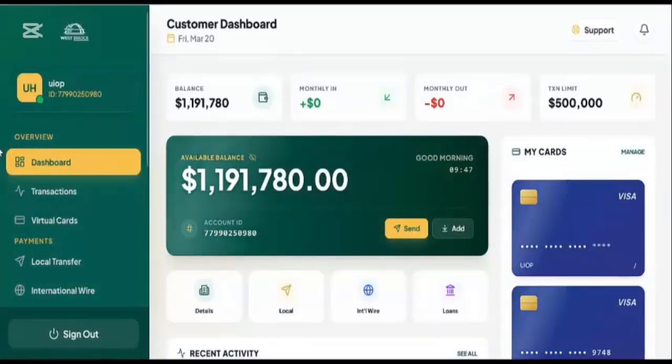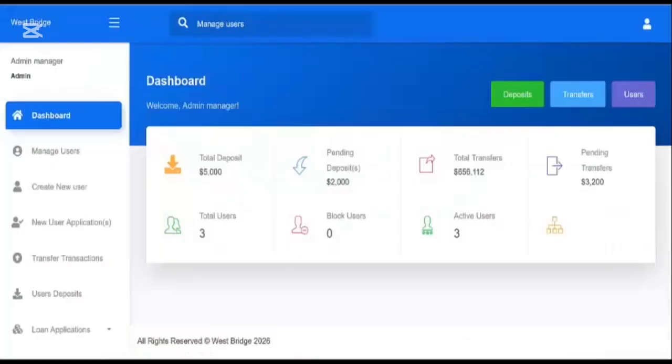So now let me show you the admin side, how you can manage the admin. The admin can manage this particular website here. So now this is the admin dashboard. Once you log in, here you have total deposit, total pending deposit, total transfer, pending transfer, total users, and all that information here. So here you have manage users, this side here.